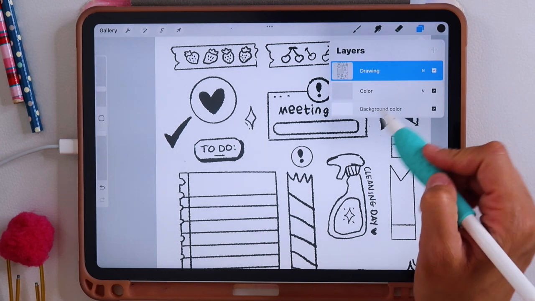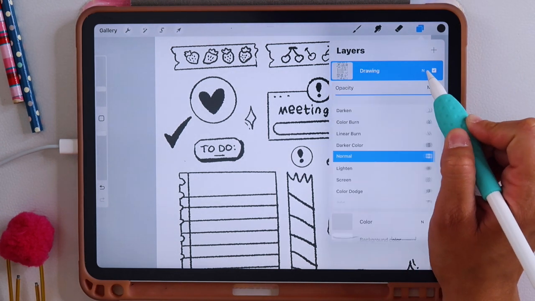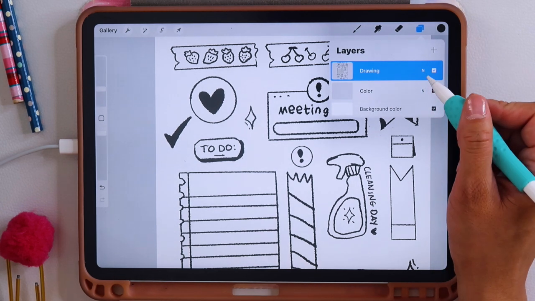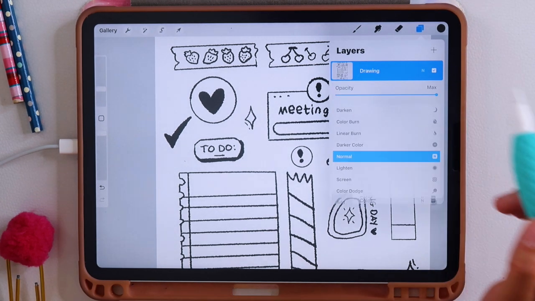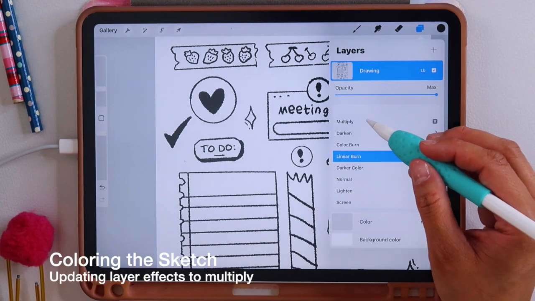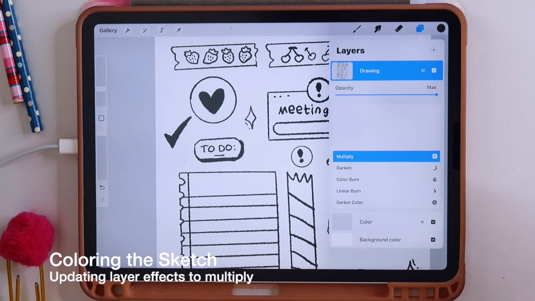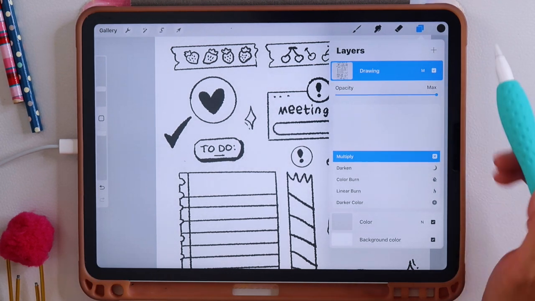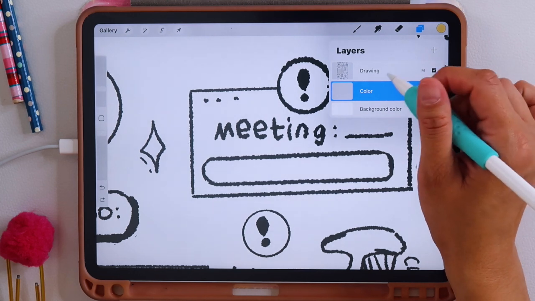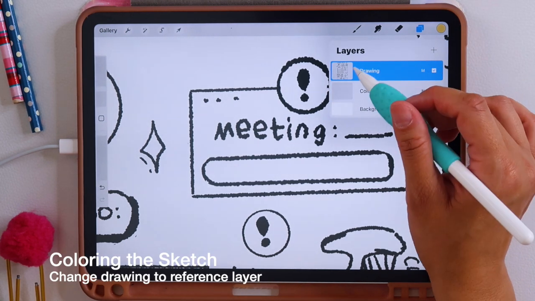I'm going to tap on my drawing layer, and you'll see you have all of these additional options if you tap on the little letter here. So in this case, it's an N. If I tap on the N, I'll get all of these options. And what I want to do is switch this out to multiply. And what this does, so once I'm done, I can just tap on the layer again.